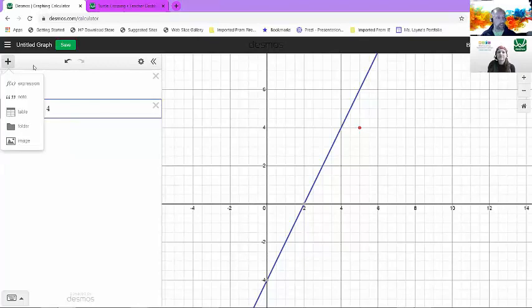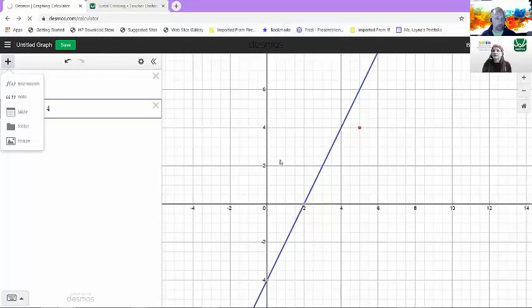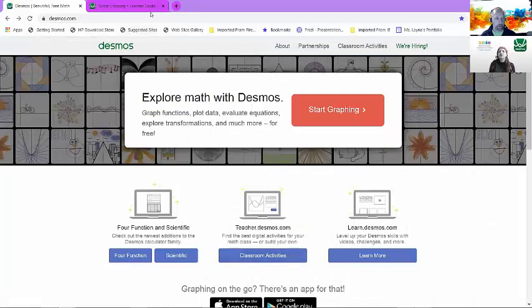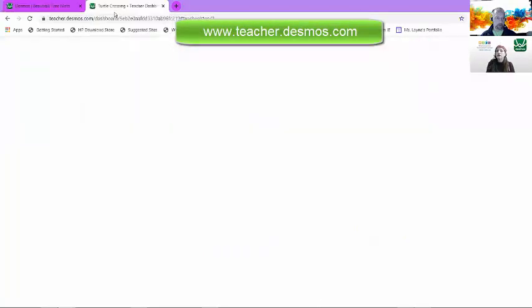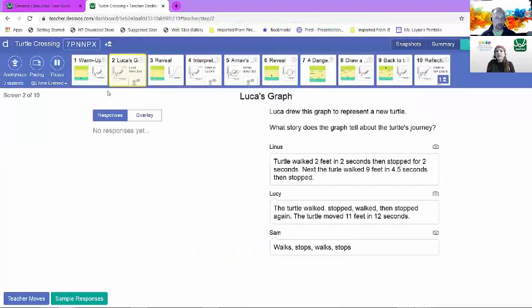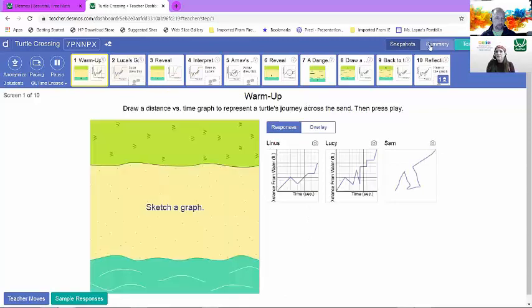So now, what about this activity builder thing? I'm glad you asked. This is one of my favorite features of Desmos as a teacher because it allows me to create activities for my students that they can go to at their own pace, and it compiles everything very easily for me for grading or for classroom shares. So if I'm teaching a class, this is a turtle crossing activity. So I'm on the teacher view for the activity now. I'm going to switch to, let's see, we'll go to the summary.